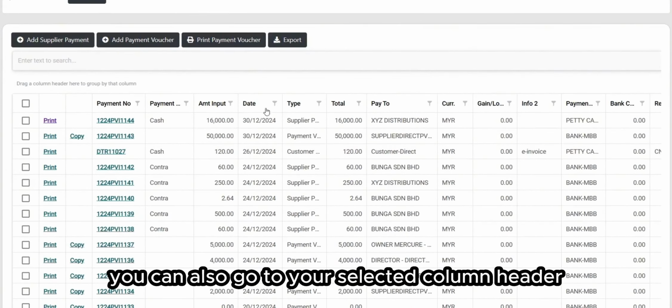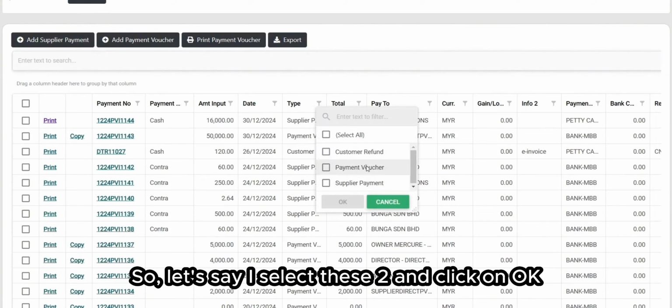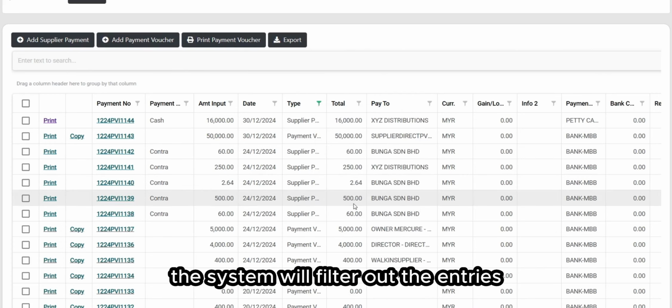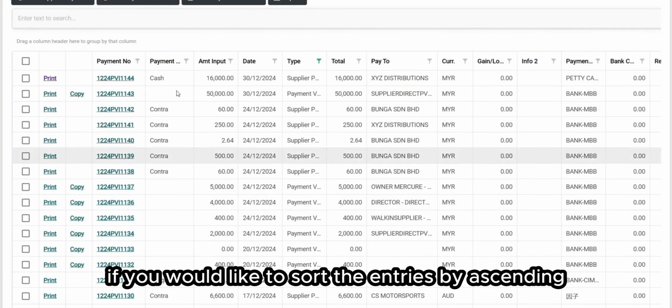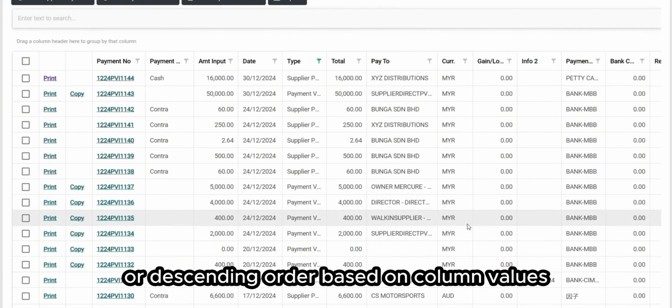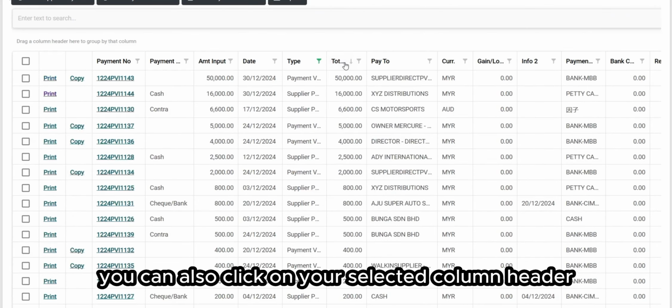Other than using the search bars, if you would like to filter the entries based on column values, you can also go to your selected column header and click on the funnel icon. So let's say I select these two and click on OK. The system will filter out the entries based on my selection. Additionally, if you would like to sort the entries by ascending or descending order based on column values, you can also click on your selected column header like so.